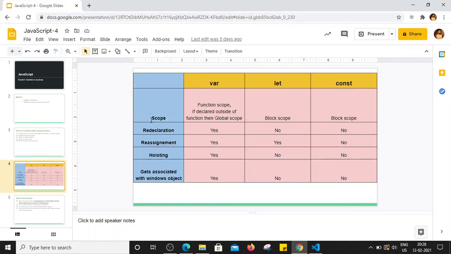So far we have seen scope, redeclaration, reassignment, and association with the window object. Now there is one more difference between var, let, and const, related to hoisting. So what is the meaning of hoisting? Hoisting in JavaScript means a variable can be used before it has been declared. Now let's see practically how it works for var, let and const.